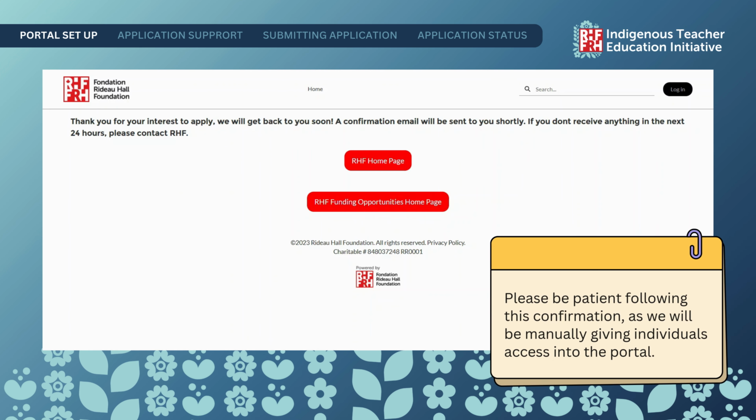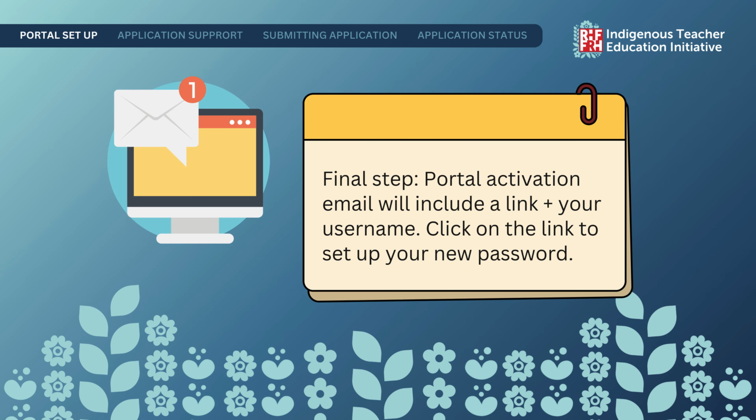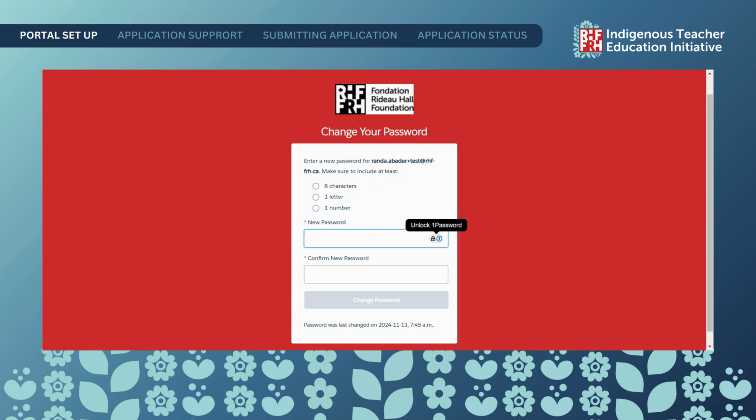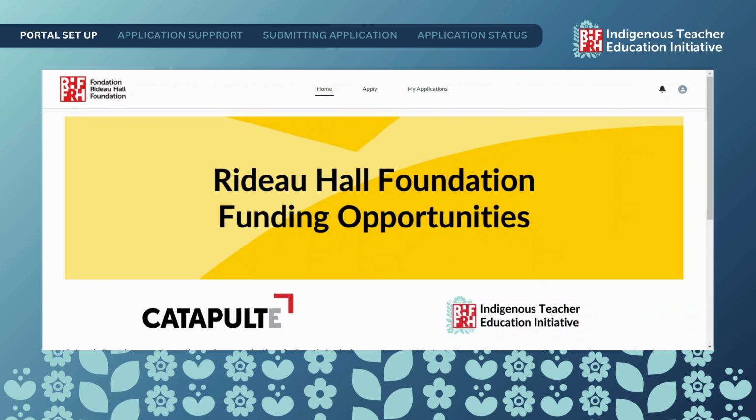Once you have hit Submit, you should receive an email with the subject line RHF Funding Portal. This email is confirming your portal access request. Once we give you access to the portal, you will receive an email with the subject line Welcome to the RHF Funding Opportunities Portal with an activation link and your username. After clicking on the link, you will be prompted to set a new password. And just like that, you're in.